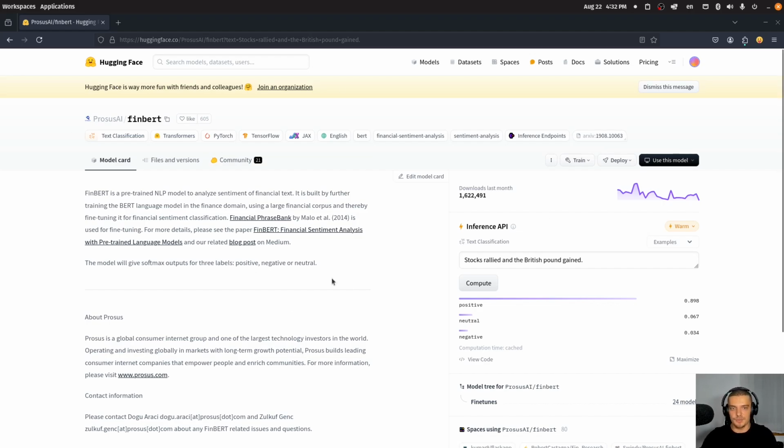Now, if you want to play around with this model before actually using it, you can test it here in the Inference API. You can just type in some text and compute the sentiment. In this case, we have "stocks rallied and the British pound gained," which is 89.8% positive, 6.7% neutral, and 3.4% negative. All of this obviously adds up to 1 because it has to be 100%. So you can play around with it to see how well it works.